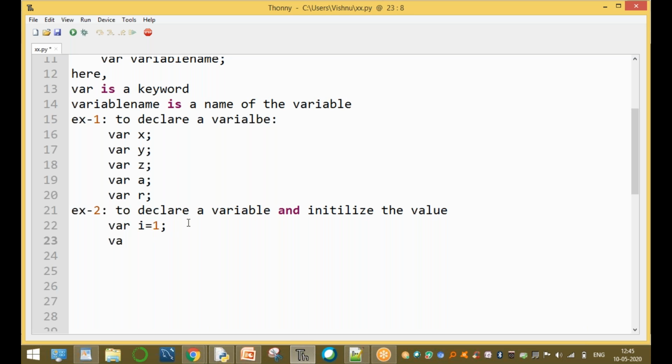For example, declare the variable var count equal to 0. Count is a variable, initialized with the value 0. And another variable, for example, var average equal to 95.90. The average is a variable, its data type is a float type. Declaring the variable and initializing the value by using the var keyword.